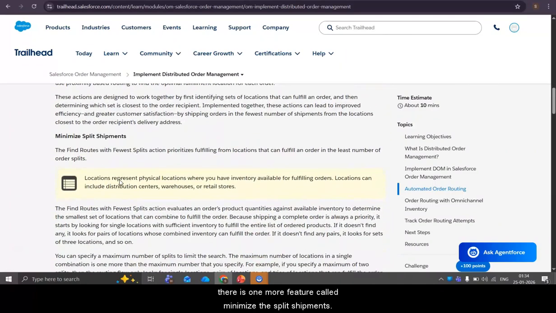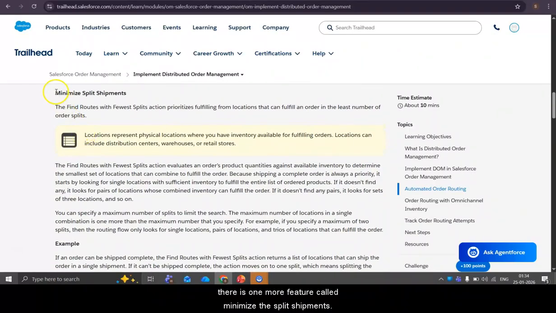And yeah, there is one more feature called minimize the split shipments. What is minimize split shipments? What is a shipment first of all? A shipment is nothing but, consider you have ordered one laptop and one mobile. In this case, if the inventory of mobile and the laptop are available in a single location, then it will create only one shipment.